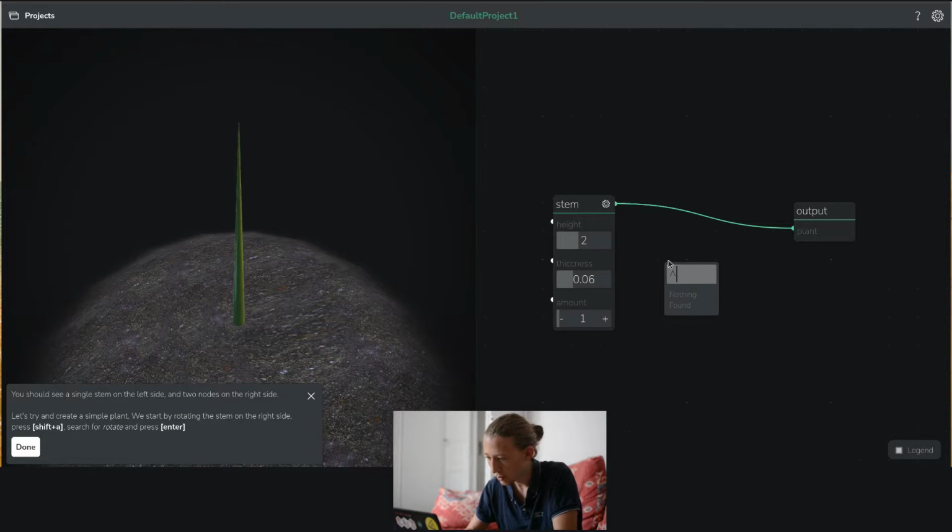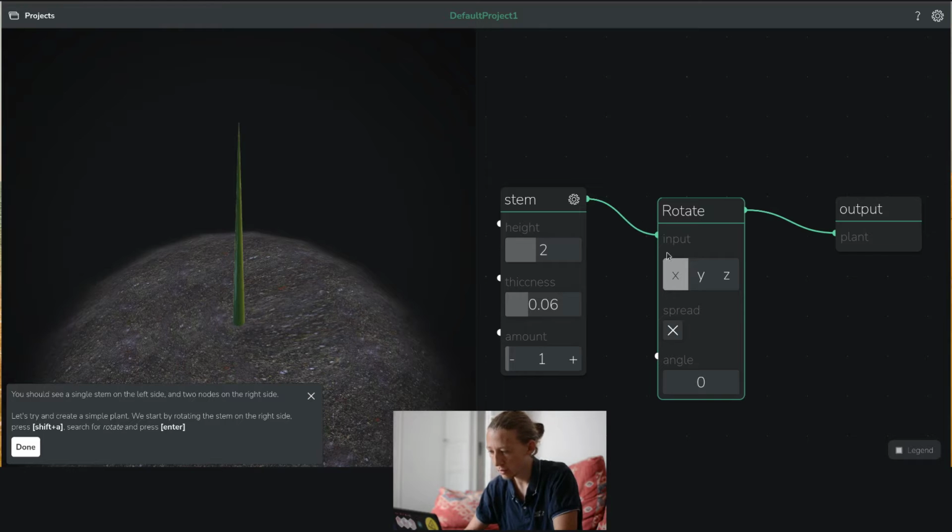Let's create a new rotate node. You can either press Shift A on the keyboard, or you can right click. Let's add a new rotate node and drag it onto the connection. You can see the connection gets highlighted, and when I let go of the mouse it connects the node in between the other 2 nodes.